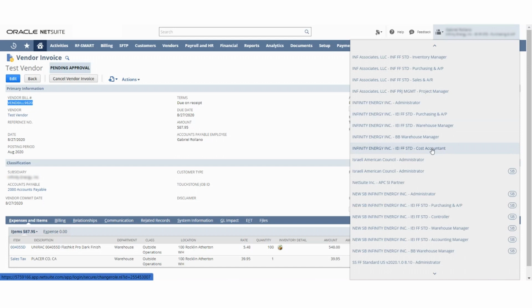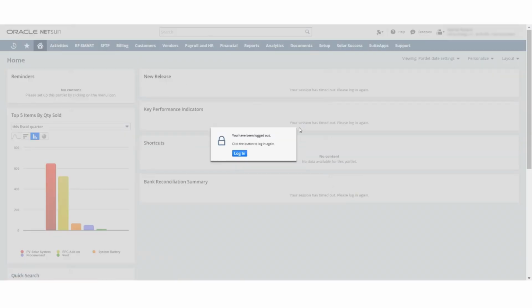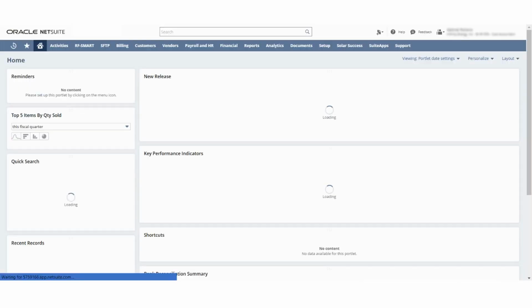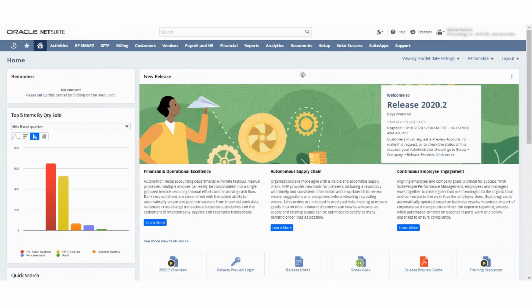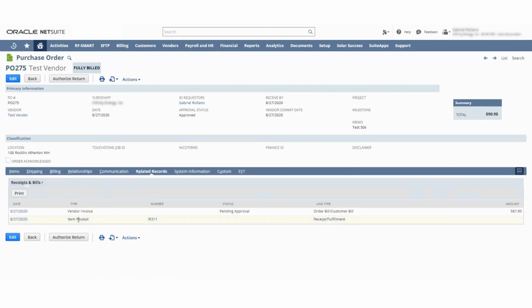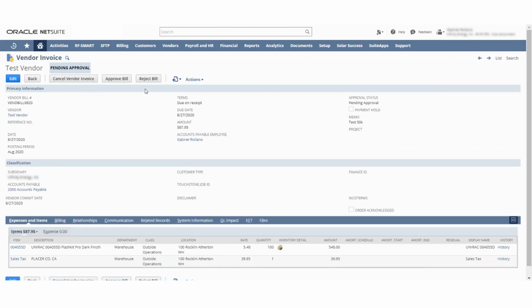Let's go into the cost accountant role. Okay, it's the cost accountant. Let's go. Oh, 275. All right. We're going to find the related records, the related invoice. See the item receipt, the vendor invoice. You find it here, and you can see that they can approve and reject. I'm going to go ahead and hit reject so you can see what the reject process looks like.